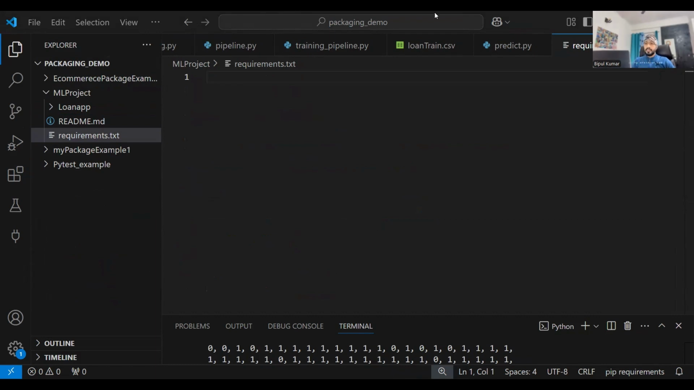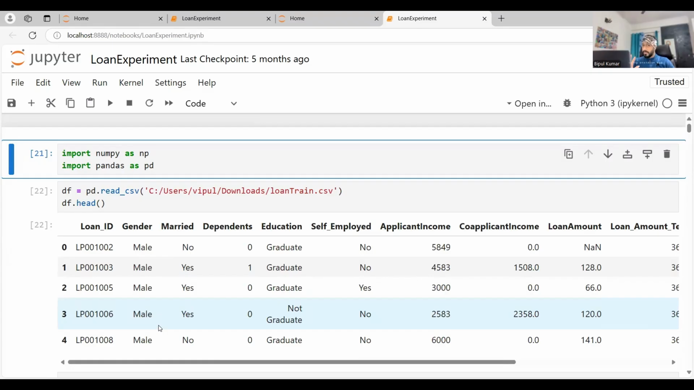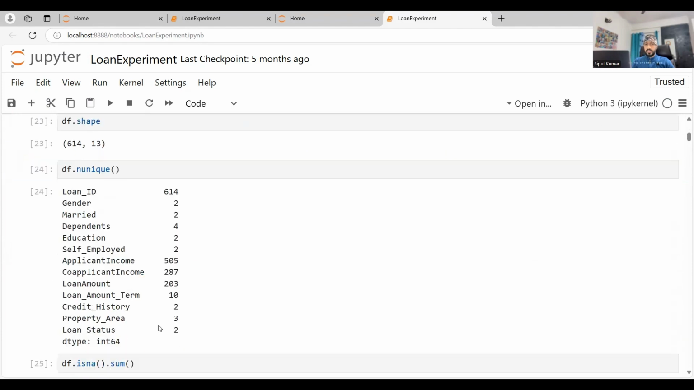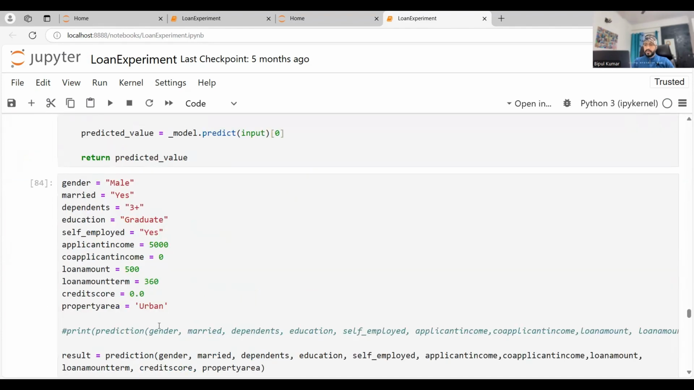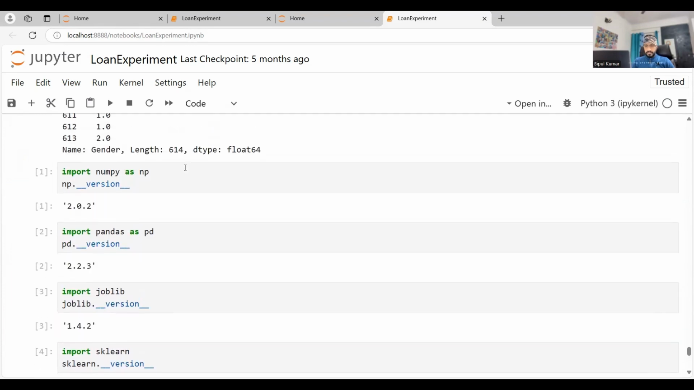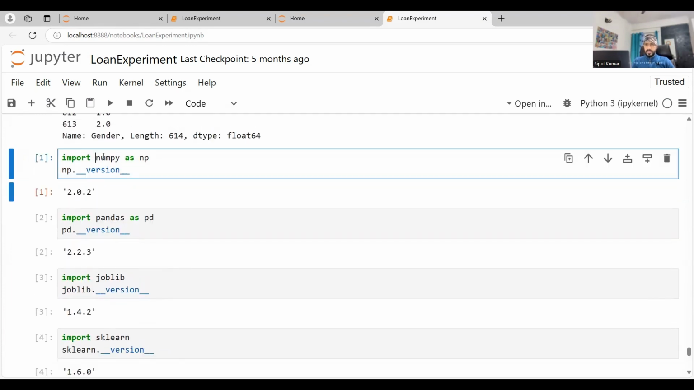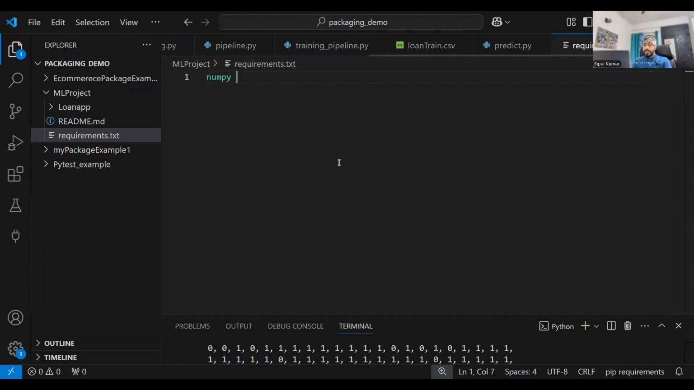See, while developing the project, you must have imported all those modules that you want to use, right? So I'll show you. This was the project we created in the Jupyter notebook. Here, these are the modules we have used. So I'll take NumPy, copy it and paste it here. The version of NumPy, if you check, is 2.0.2. I'll paste it in requirements.txt, numpy double equals 2.0.2.